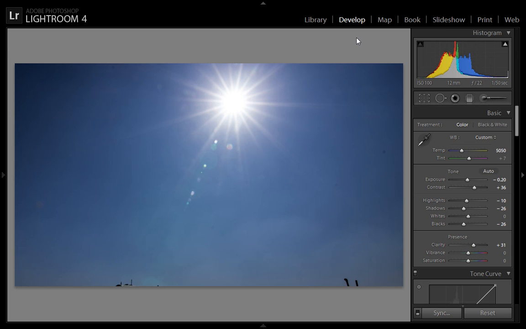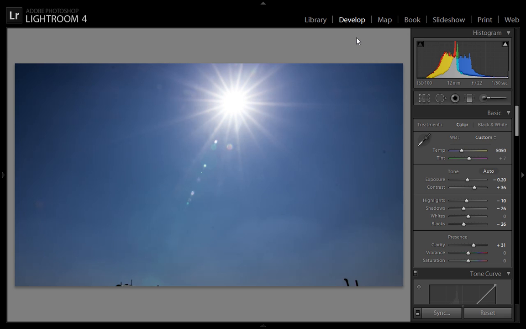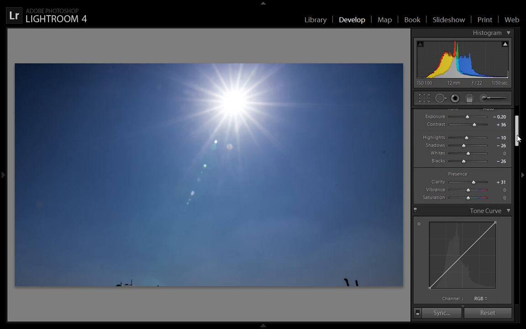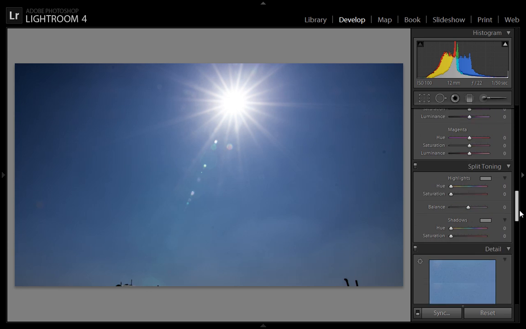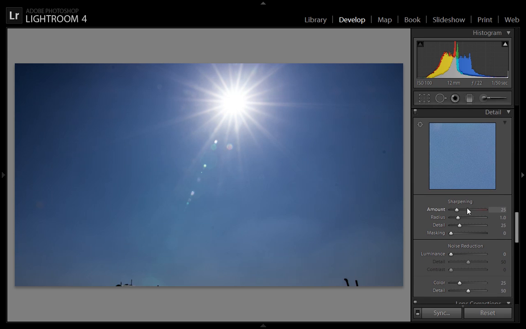Here is the difference with the basic adjustment. This is before and this is after. This is before and this is after. And of course I want more sharpness for this image, because I want sharp edges of this sun flare.